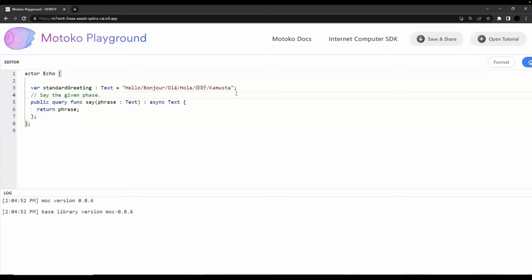And I would like to use that in this function. So the scoop here is that I sometimes don't want to have to say a phrase, but because I've declared phrase as being type text, it always has to have a value. Because of the type. But there is something called an optional value that we can use, and we can use that for any type declaration.